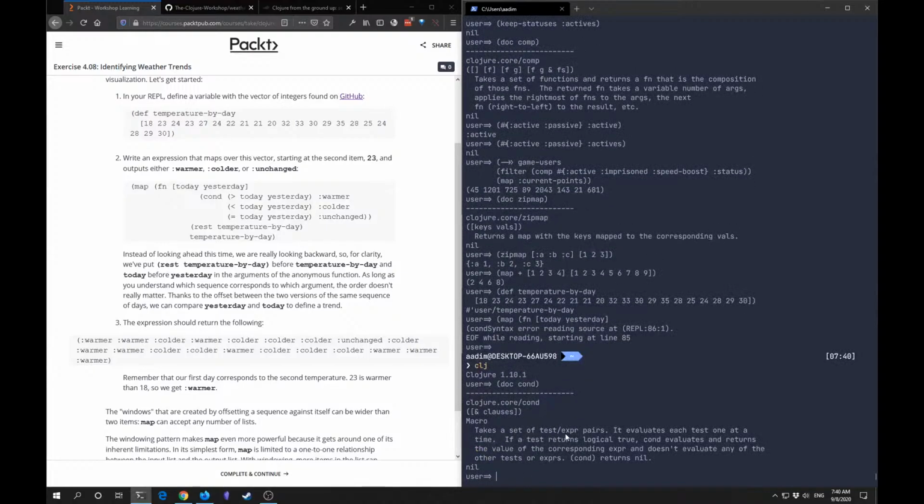Cond takes a set of test-expression pairs. It evaluates each test one at a time. If a test returns logical true, cond evaluates and returns the value of the corresponding expression. It doesn't evaluate any of the other tests or expressions. So it would evaluate if any of them is true. It's kind of like or, I guess. If any of these is true, it would return the value and carry on. And if none of these are true, it will return nil.